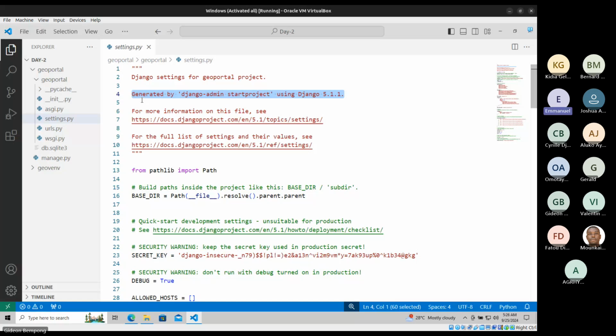Then from there, on line 16, we have our base directory. The base directory is basically the parent or the root of our project.